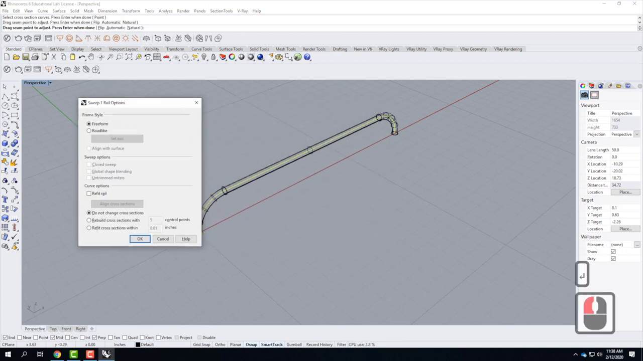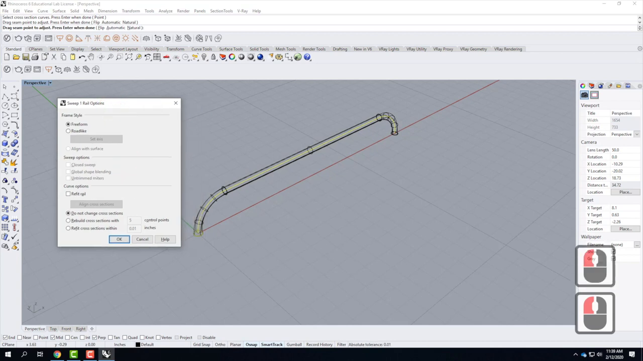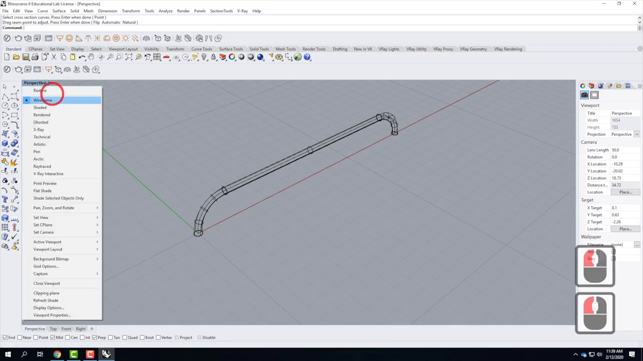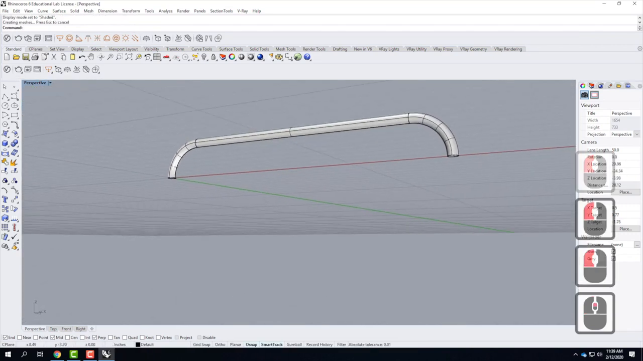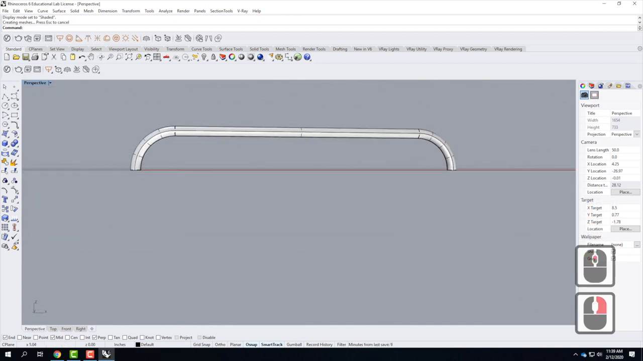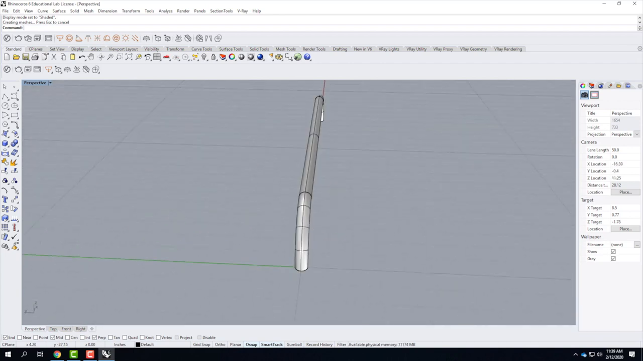This then brings up the sweep one rail options dialog box. By default, the frame style is called freeform. I'll explain the difference of these a little bit better when I do some other examples. But essentially that means as this curve happens, follow along with the curve, with that cross section, and make it look kind of like a pipe. So we'll stick with that. I'll explain roadlike in a little bit. The rest of the options are just fine, and we'll say OK. And what I end up with, if I switch to shaded mode, is essentially a tube that follows along that rail that defines what this little tube should look like.